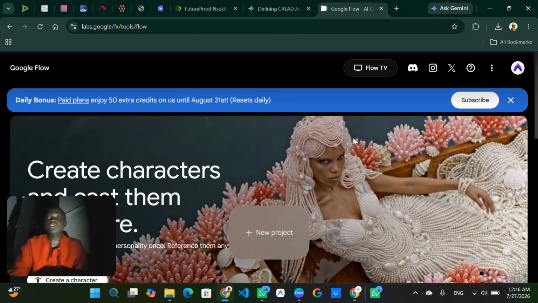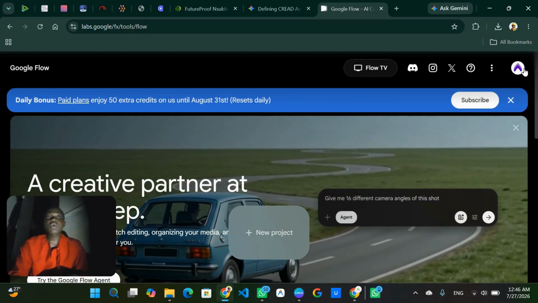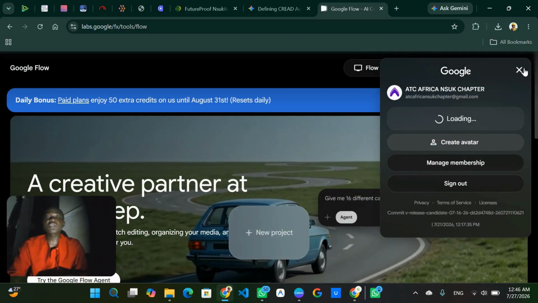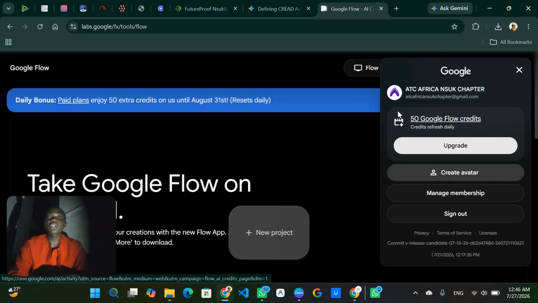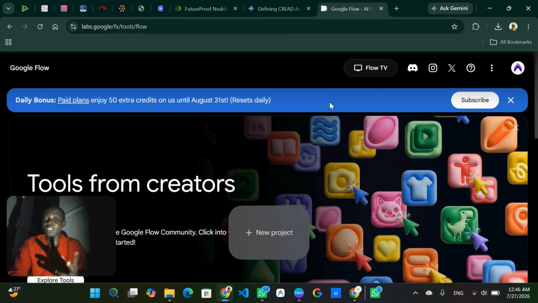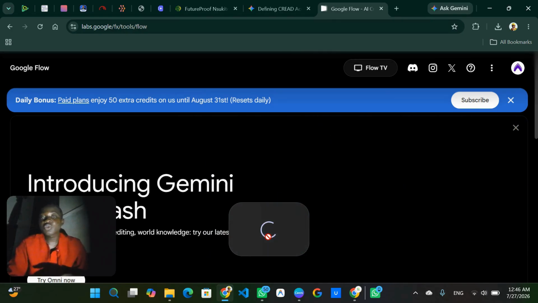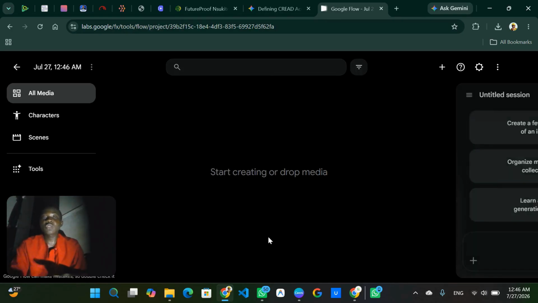So the first thing I'm going to do now, after reaching this interface, is you check on this heading. On the top here, you can see that Google gives you access to only 50 credits daily, which you have to utilize in order to create your content. Your content should not exceed this 50 credits. That is, you can create a maximum of 3 videos per day using this credit. So click on new project. By the time you click on new project, it's going to direct you to the interface whereby you can create your content.